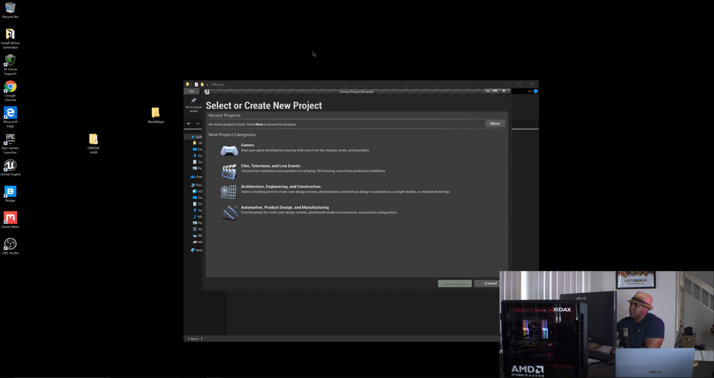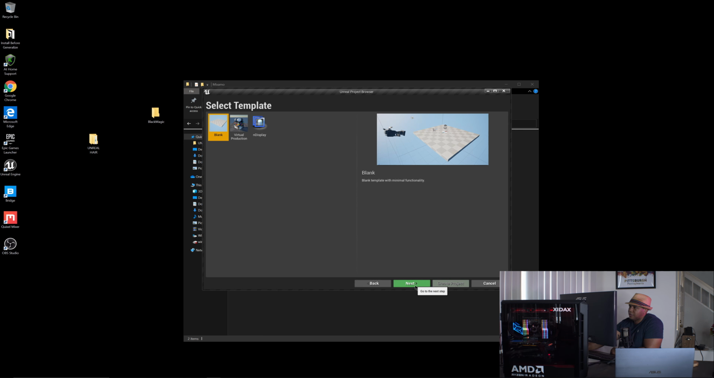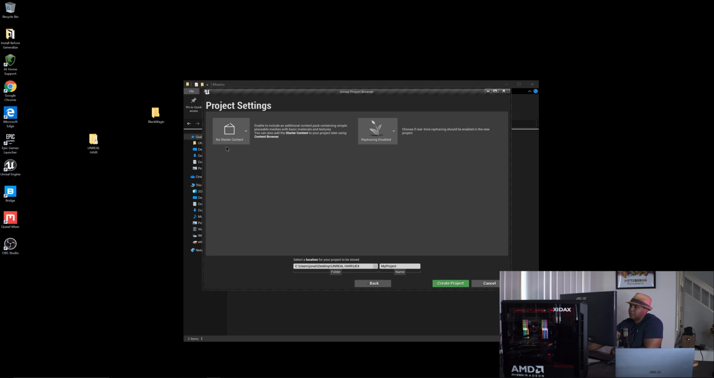So now we come up with our Unreal project browser. What I'm going to do is select this one for film, television, and live events. This works now, so just click next. Then I'm just going to start with a blank template. Click next. I'm going to do no starter content, ray tracing disabled by default. And then for my project file, I'm just going to name this one running here.